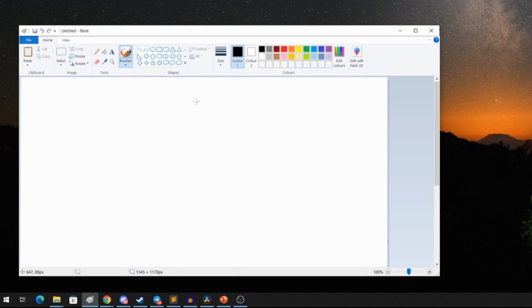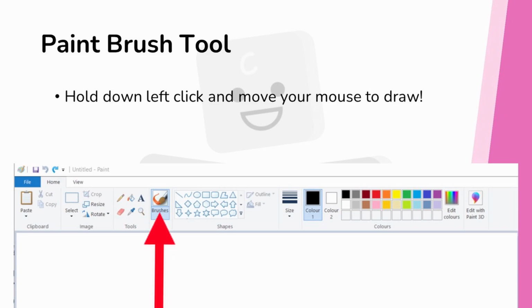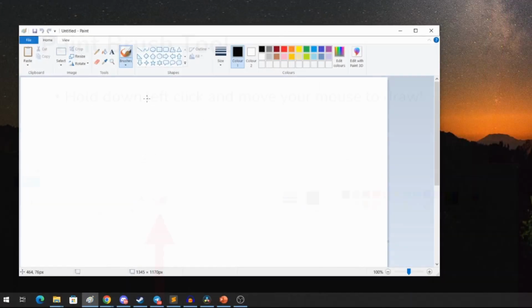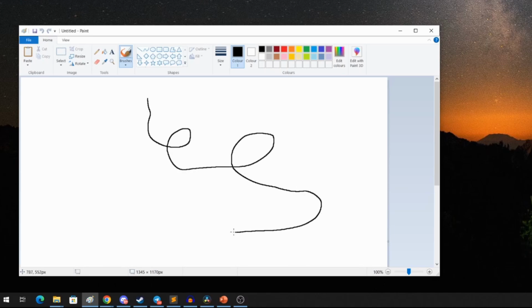So firstly, the first tool that I want to go over is the Paintbrush tool. It can be found over here above the word brushes, so we can click on it to select it. This tool will allow us to draw anything on the canvas, so we can just use the left click button, and whenever we hold it down, it will use the paintbrush on the canvas. So we can hold it down and move the mouse wherever we want.